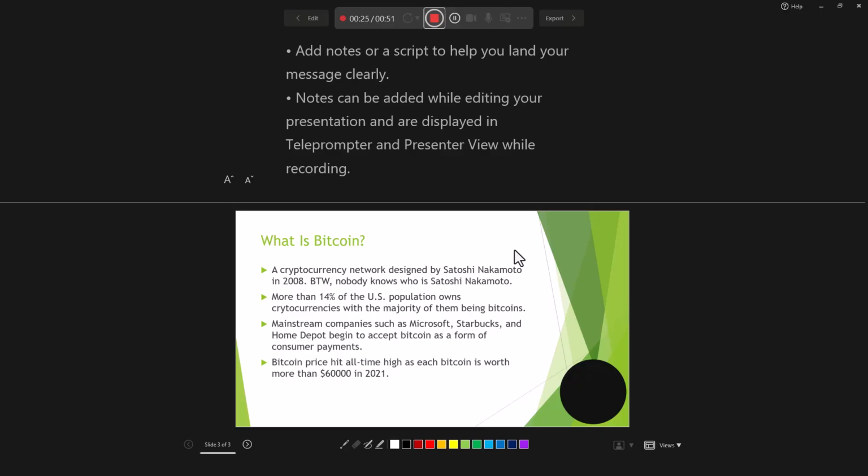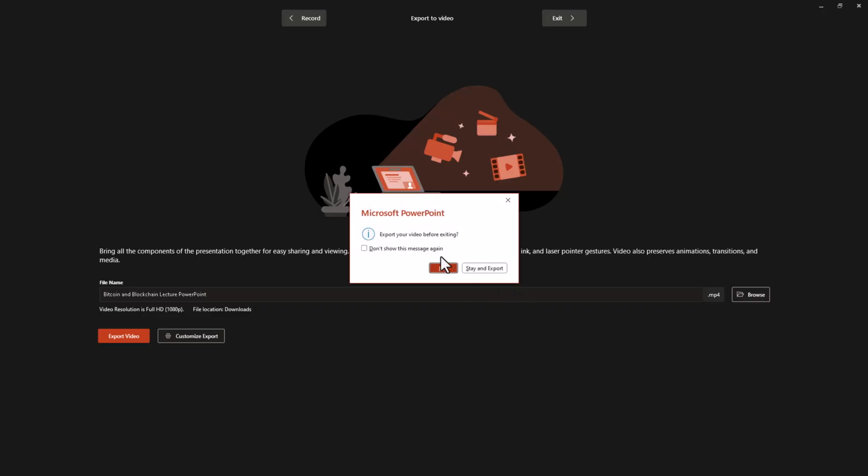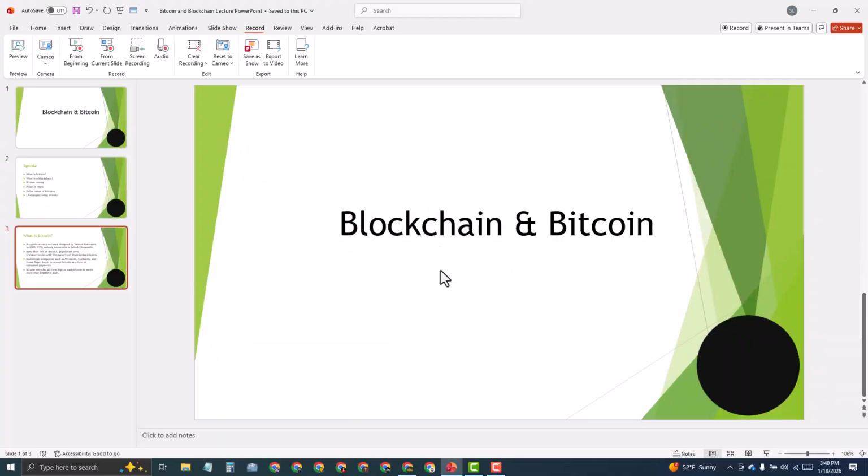So when you are finished with the recording, simply click on stop icon. So I just click stop icon, and I believe this should be ready. Now click export. You can directly export from here, but before even exporting, I'm just gonna hit escape. It says export a video before exiting. I would exit now.